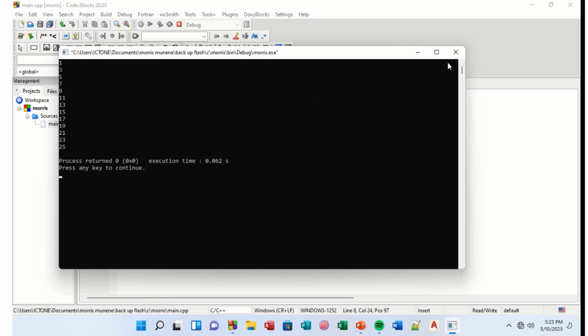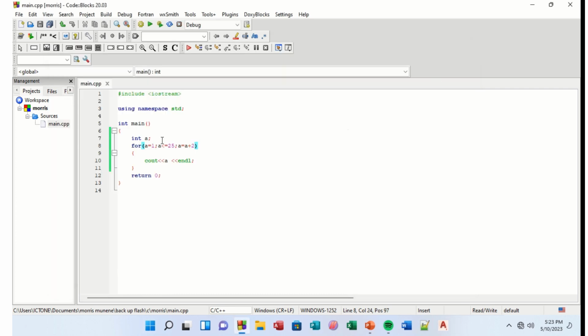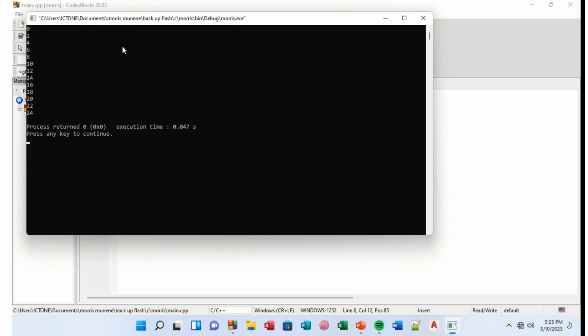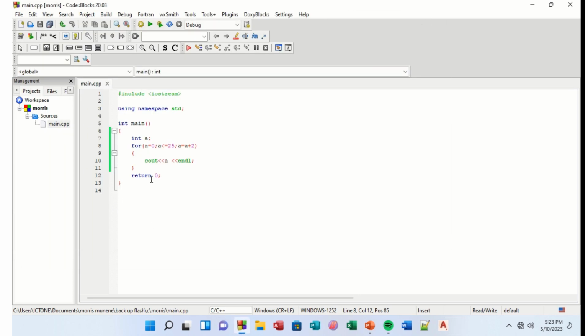So if we want to display the even numbers, it's just the same. What we need to change is just the initialization. We initialize a is equals to 0, and then we learn it. So you realize that now we have the even numbers between 0 to 25.